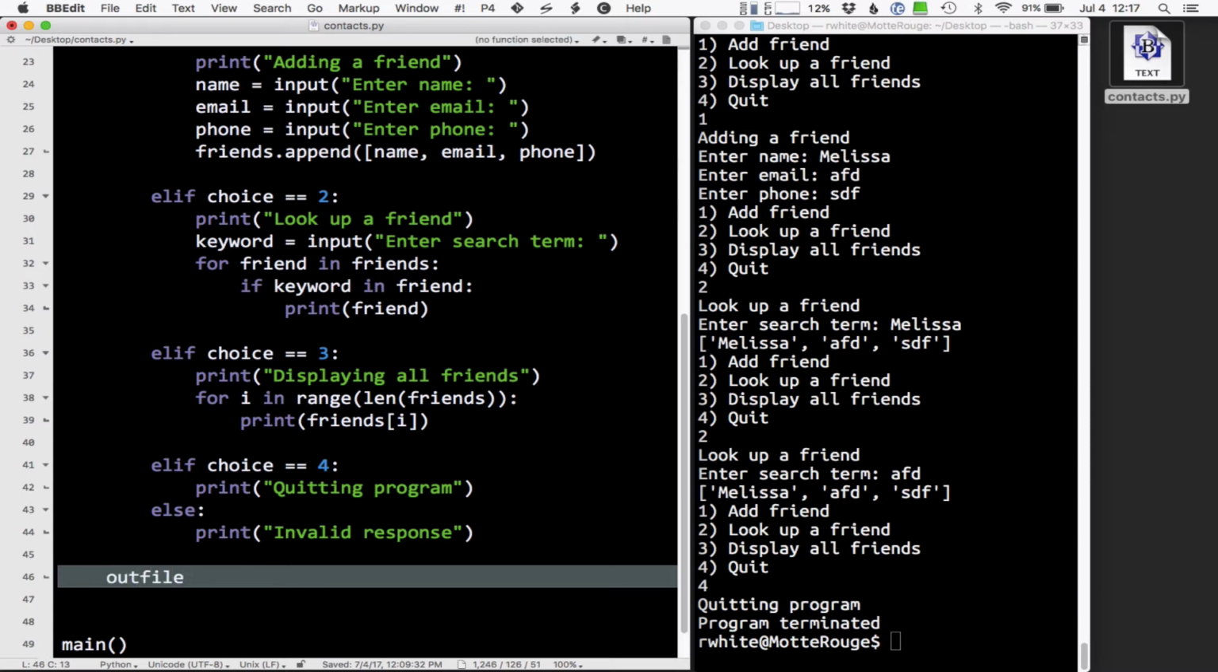I'm just going to call this a variable name. Outfile is going to be equal to open, and we need to open the file that we're going to be writing to. Since I'm calling the program contacts.py, I'll write this to contacts.txt. There's also a second parameter you have to put in here: W, which indicates that we're going to be writing to that file. W for writing. This sets up a pointer: outfile is a reference to this external file that we're going to be sending data to.